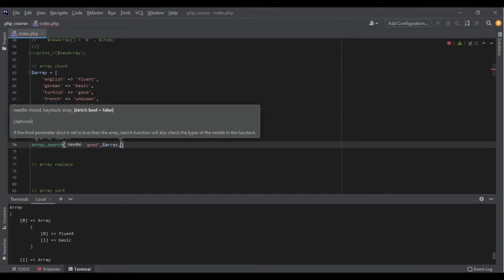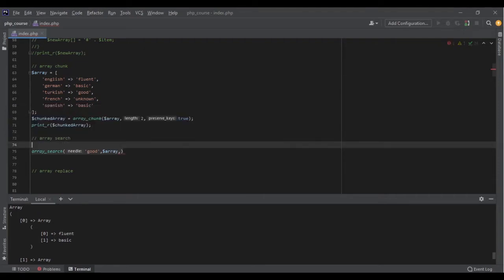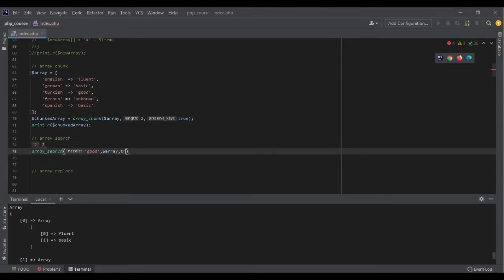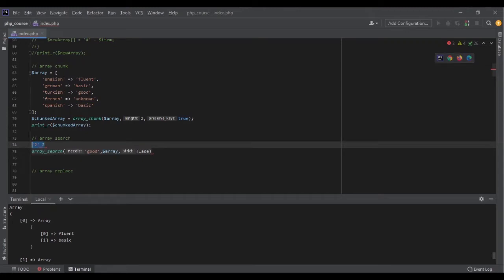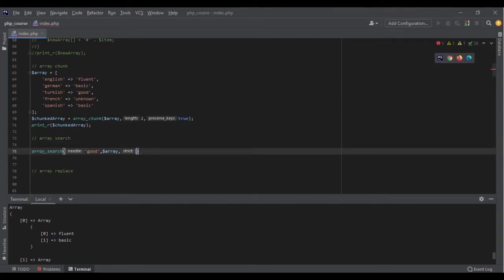And then we have strict as true or false. By default it is false. If it's true, it is going to find the values that are identical. So do you remember when we talked about equal and identical in PHP? If, for example, I have an item like this, 2 as a string, and I'm searching for 2 as an integer, if strict is true, it's not going to find this one for me. But if I keep it as false, it's going to say, okay, these two are equal. They are not identical, but they are equal.